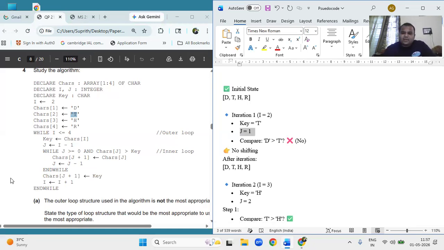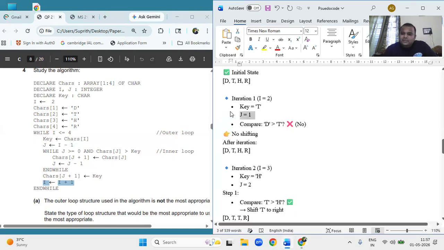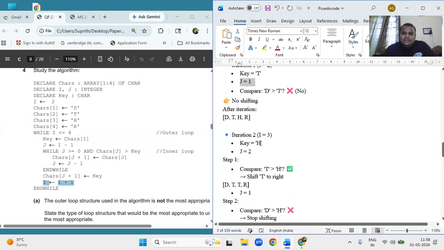Now after this, the I value becomes I plus 1. The initial value is 2, so 2 becomes 3. Next iteration: there is no shift, DTHR only. In the next iteration, the I value becomes 3. Okay, now I is equal to 3.